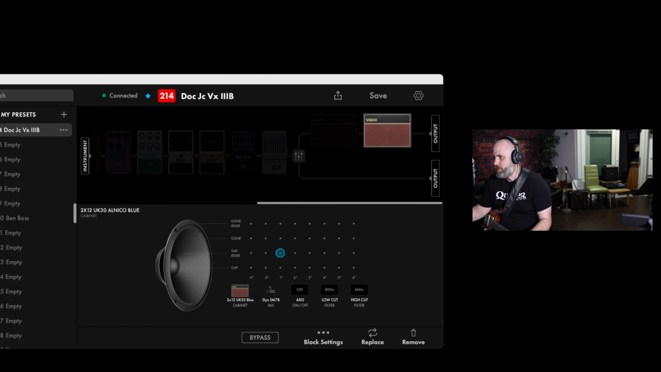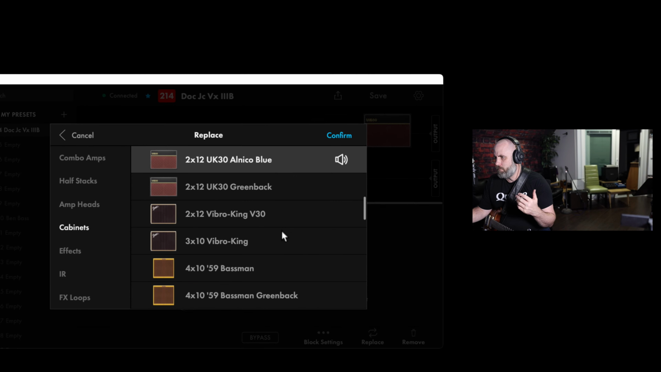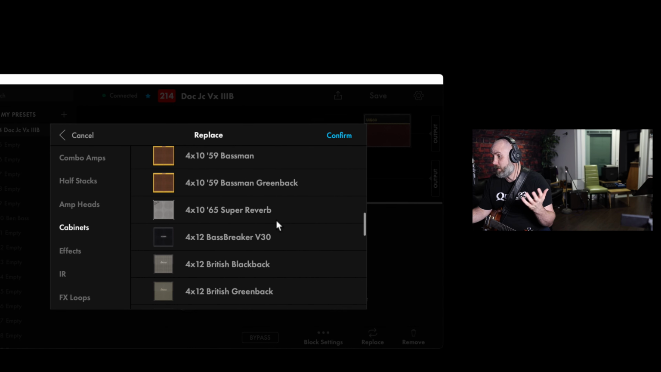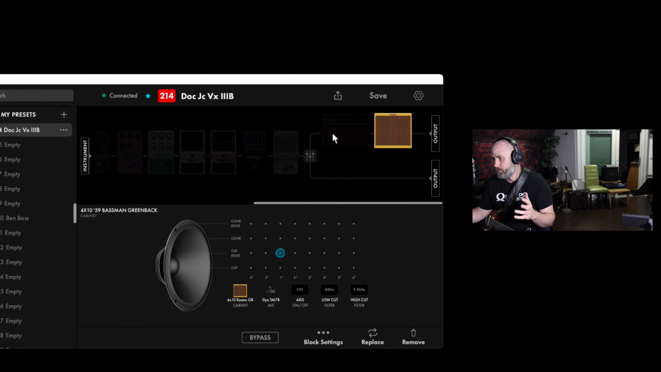All right, let me do one more thing. I'm kind of taking the HW ToneJunkie deal, and I'm going in a totally different direction. Now I'm just changing the speakers. Let's go with a 4x10 Bassman greenback. Now we're going to compare this with a 1x12, or probably a 2x12 greenback.